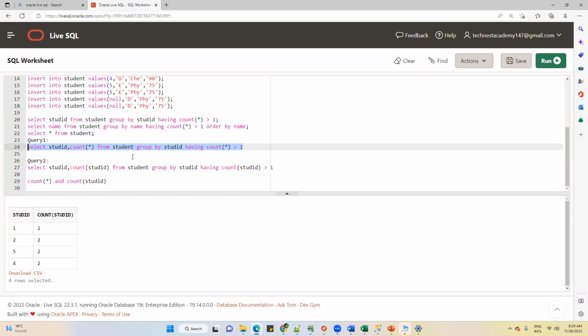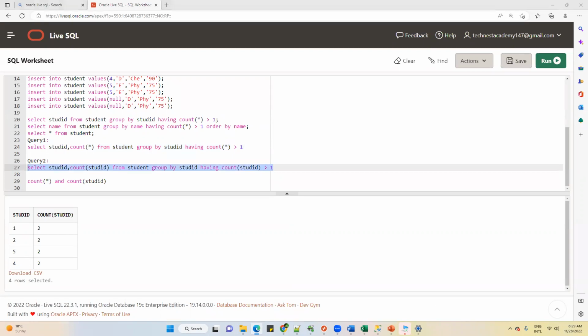Any question, anyone? Because in interviews, when I ask this question, most of the students will write this query. And then my next question will be, tell me a scenario where this query will fail, line number 27. What is that scenario where this will fail? When we have null for student ID, if you have null in your table.